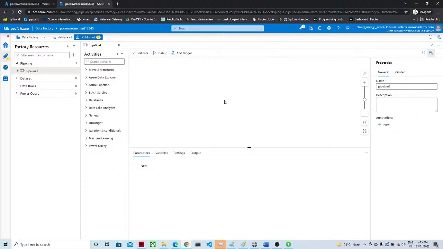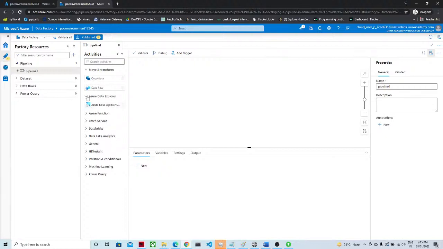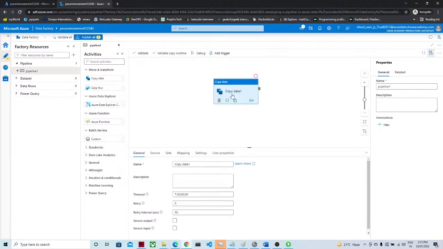Now if I select move and transfer, we have options like copy data, activity, data flow, and Azure functions. So many options are available. As of now, in this video, we are going to see a copy activity. So we are going to copy data. I have selected this.